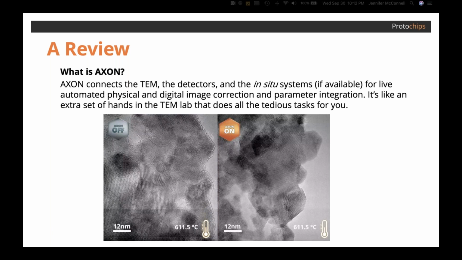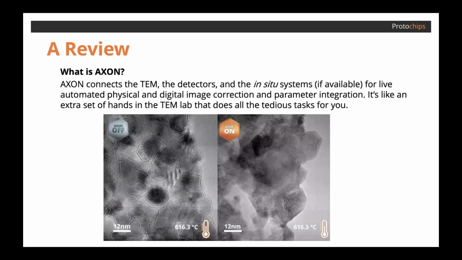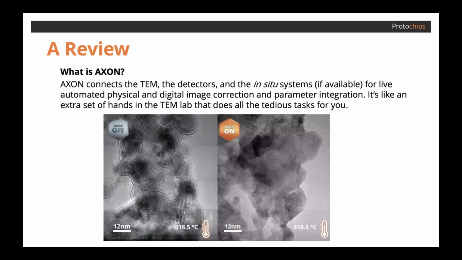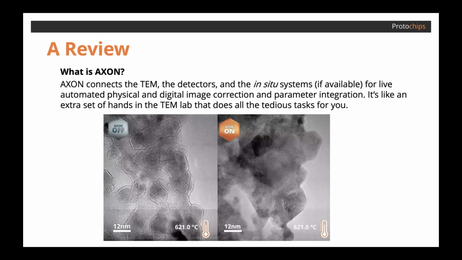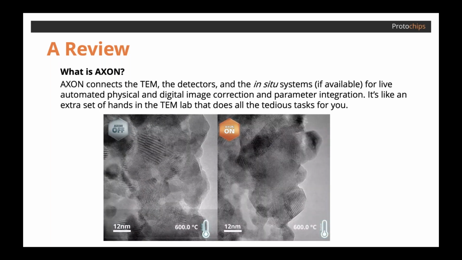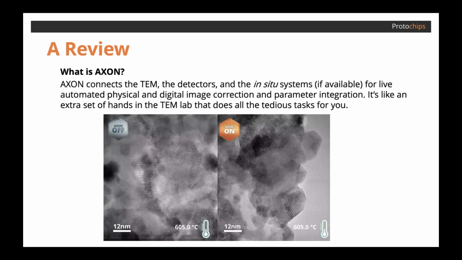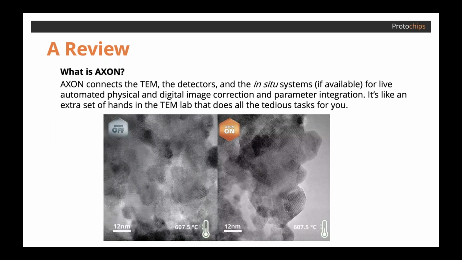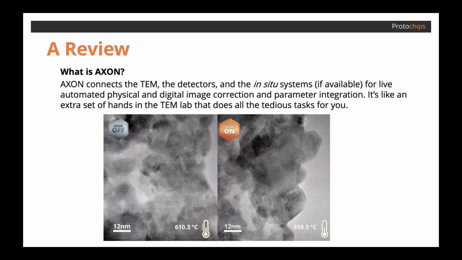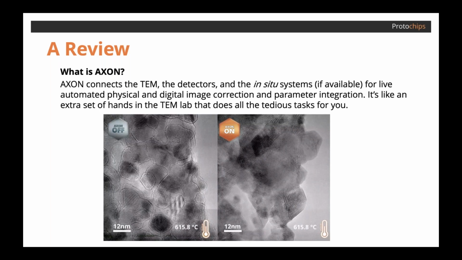And in this example here, make sure it plays for you. We're showing a bulk stainless steel sample in a bulk heating holder with AXON engaged and with AXON off. And so AXON is working with the TEM to stabilize the sample physically in all three X, Y, and Z planes. And then it performs a finishing touch digital correction, all live and all in real time. So what you're seeing is a perfectly still and high resolution image.